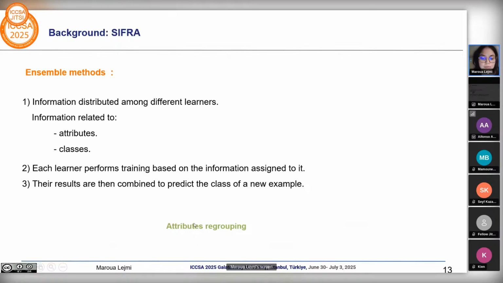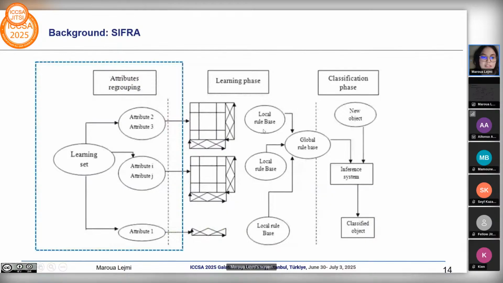The CIFRA method relies on attributes regrouping. The architecture of the CIFRA approach has the attributes regrouping, which consists of dividing the learning set into packages, and each package is treated separately during the learning phase to generate fuzzy rules. Then the fuzzy rules are combined together, and they are going to be used in the classification phase.